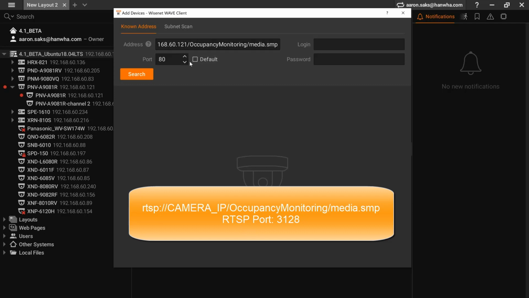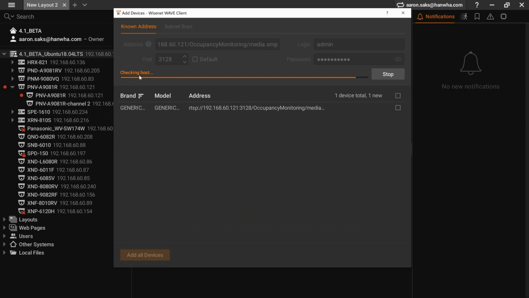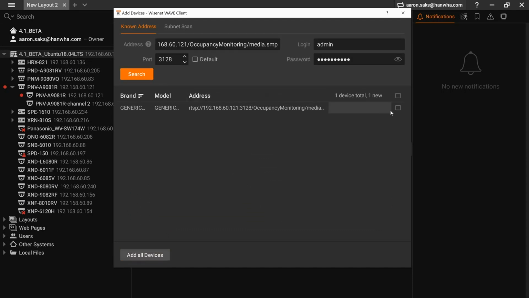The port number 3128 is put in here where it says port. Make sure you unselect the default, because default RTSP port is 554. Put in the username and the password of that camera. And now it comes back, it finds it, check the box to add it, hit add device.